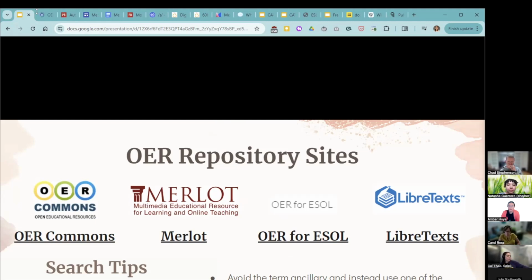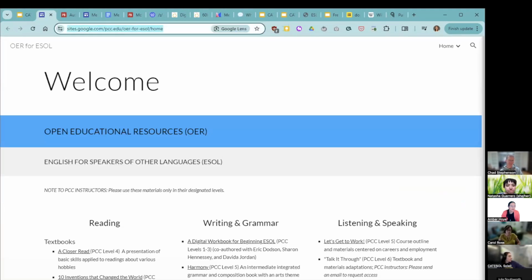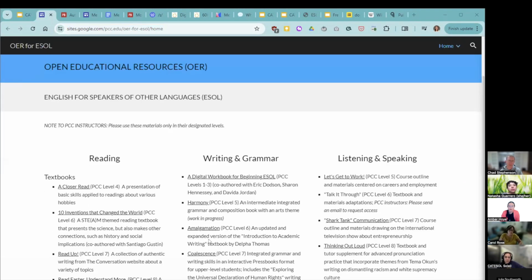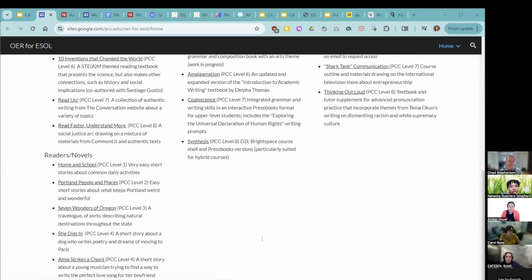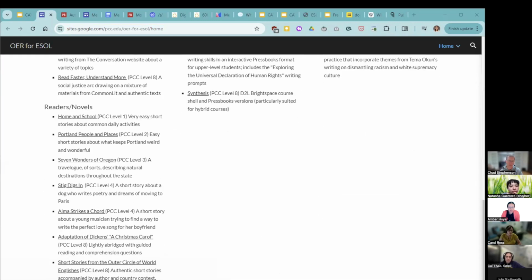So this first website is really cool. It's a Google site, so it's not super fancy, but there are a ton of resources on here that I think that you all would find beneficial. So there's anything from textbooks to readers and novels, writing and grammar, listening and speaking. And then Oregon actually puts out a weekly newsletter as well for ESL. So that might be of interest.